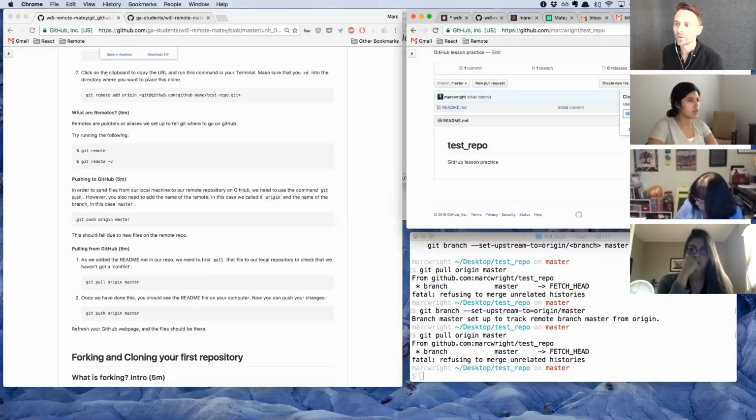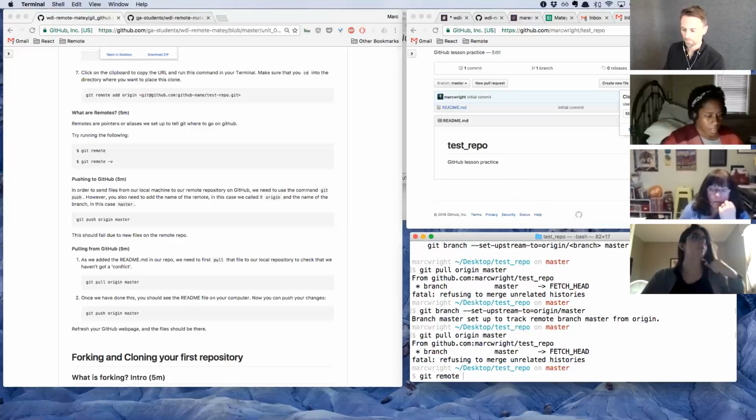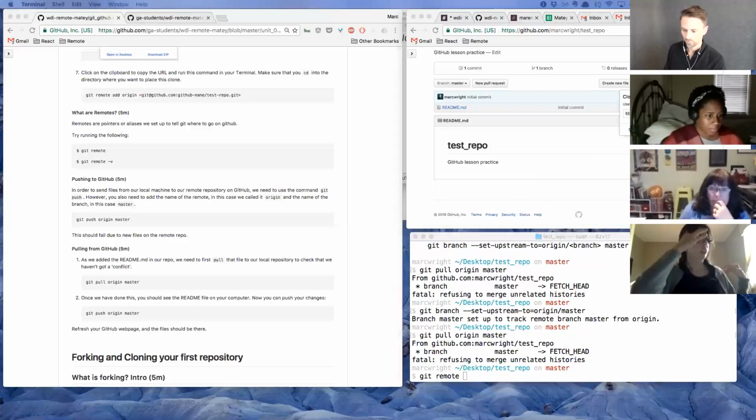What are we doing wrong here? Give me one sec here. So everyone was getting this "refusing to merge unrelated histories." Okay. No, I got something different. I got "counting objects 3, done." Okay, that's good. So it sounds like yours took.